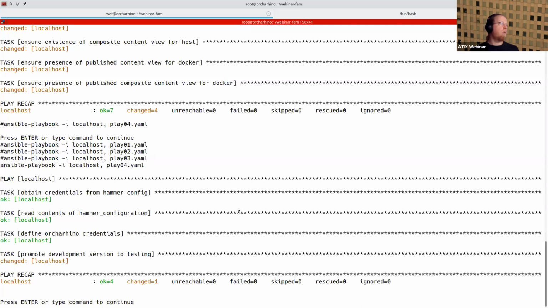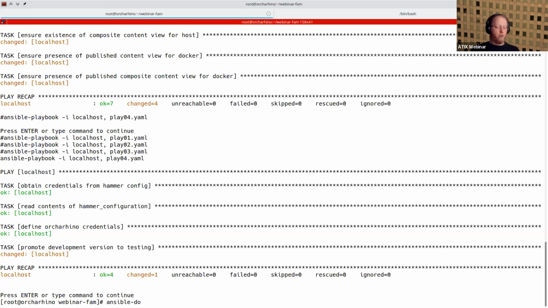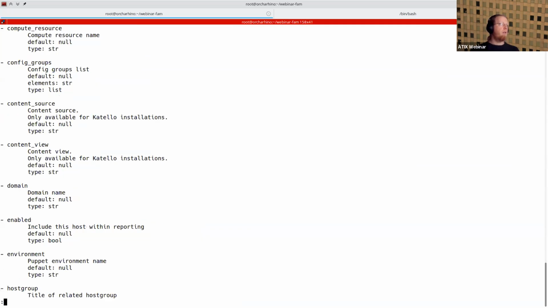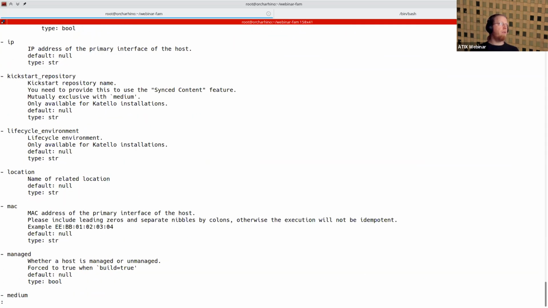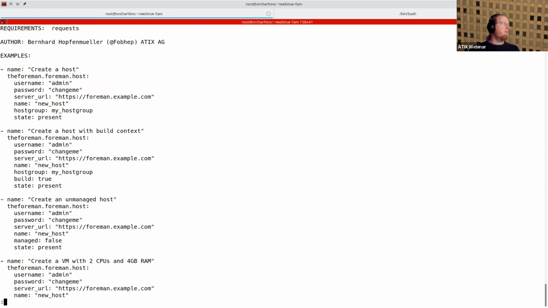The other thing I also use quite often is the inline help, ansible-doc, for example foreman.host. This will directly extract the online documentation from the installed version of your collection. So you see all the keys that you can set. And typically at the end of the documentation, it's basically the same as you can also see in the browser, you have a lot of examples that can help you understand how to use these modules.